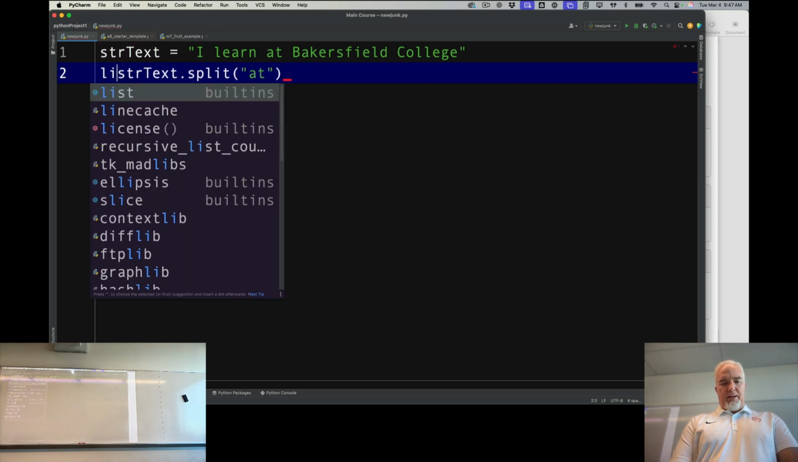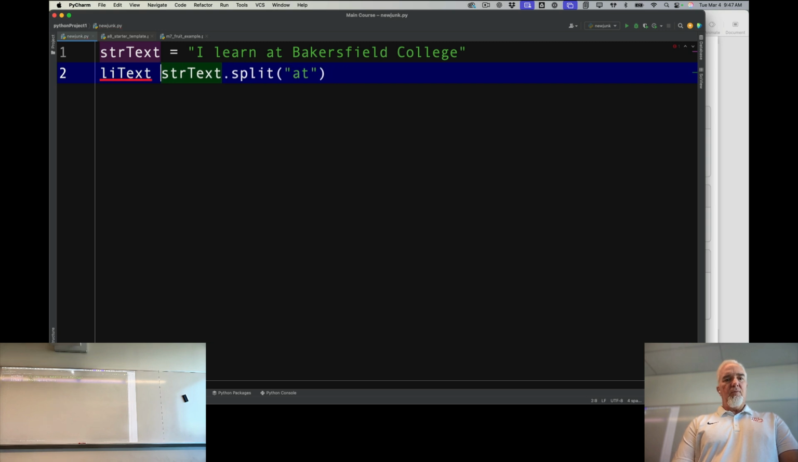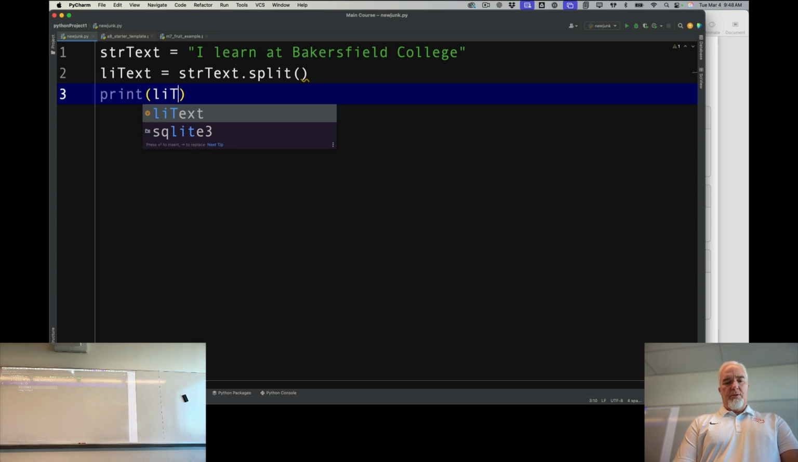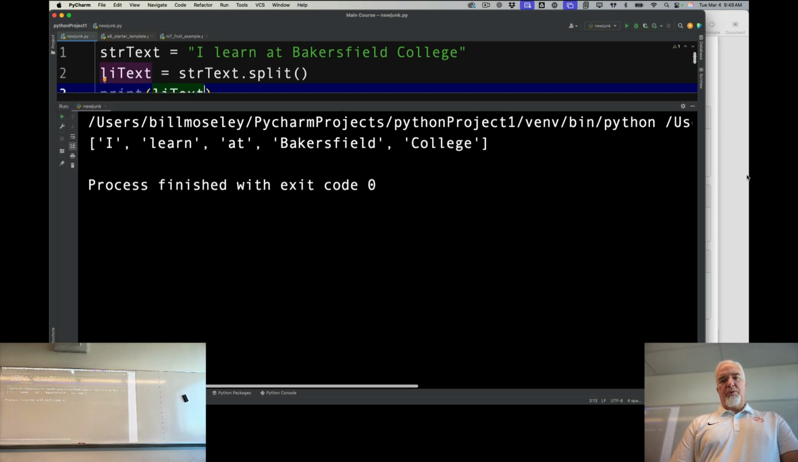say li_text equals strtext.split, and we will just split it at the spaces. So what I get is this list back, which we've already done.